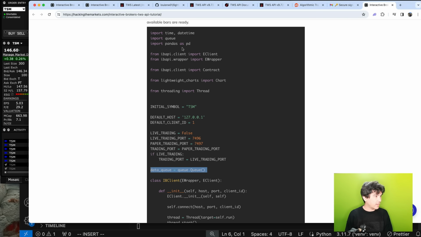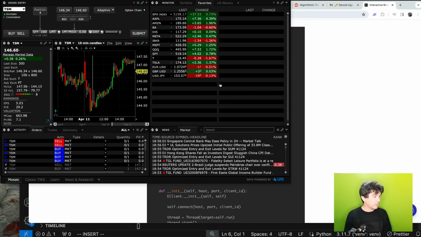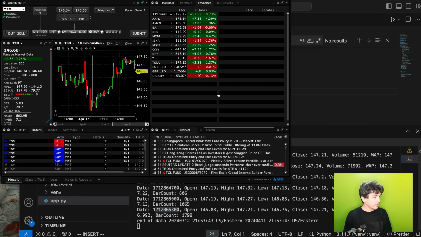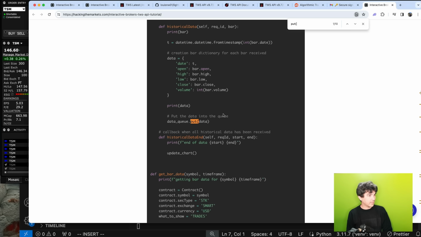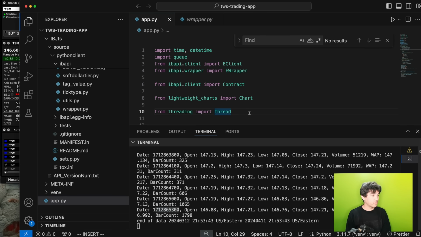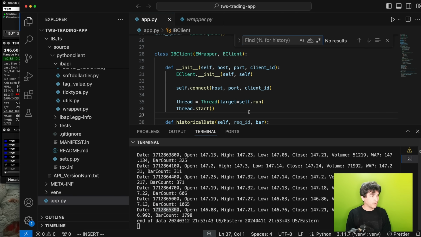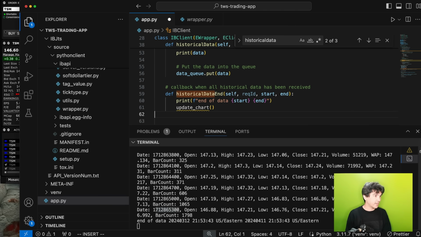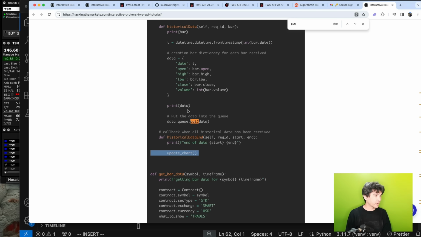So you'll see here at the top, I just import the standard queue package. So I'm going to import queue. And then here you see I actually put the data that comes back from historical data in the queue. And then after I've received all the data in historical data end, I want to just update the chart. So I want to update the rendering of the chart and say render all the data that's available in the queue. And so in historical data end, this is my callback for when I have all the data, I'm calling a function called update chart.